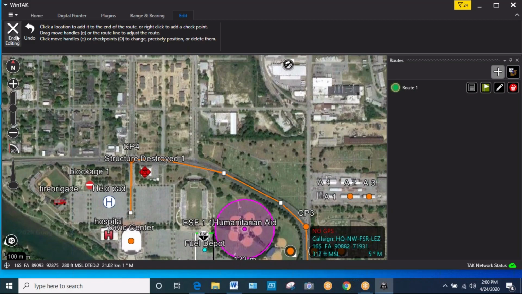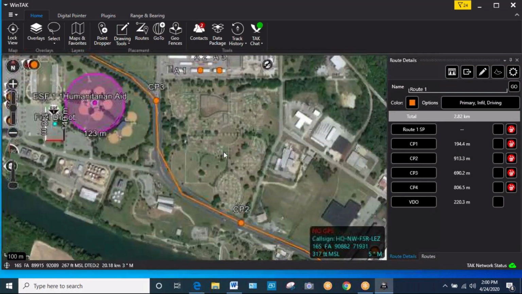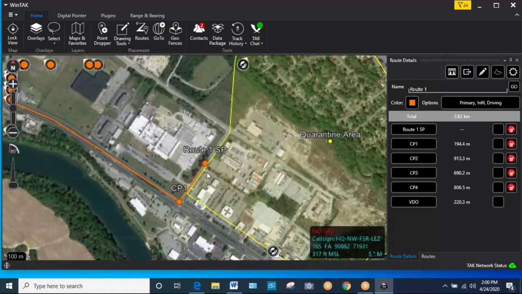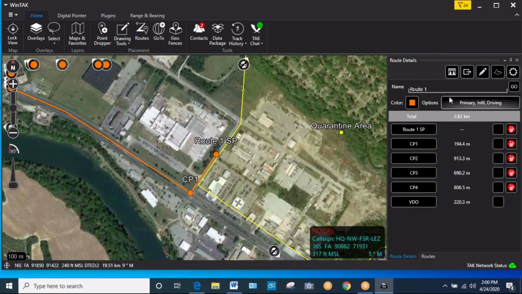Okay, if Al would have messed up at any time along the route, you could hit the undo function, but we are going to end editing because we're done creating the route. Over on the right, you'll see the details page for the route comes up. First thing we can do is rename the route, Route Orange.